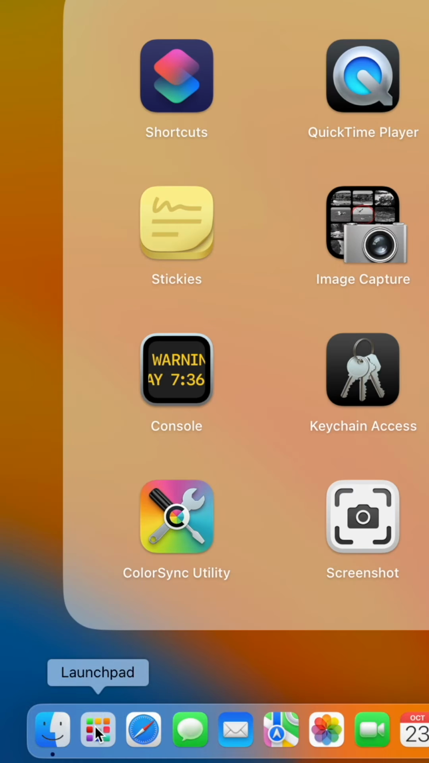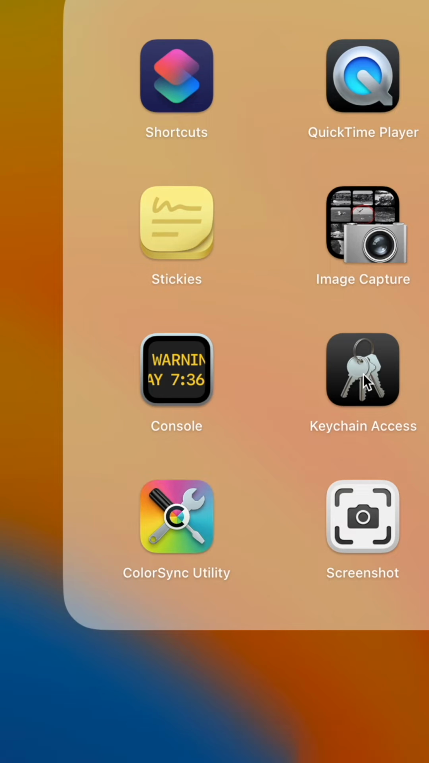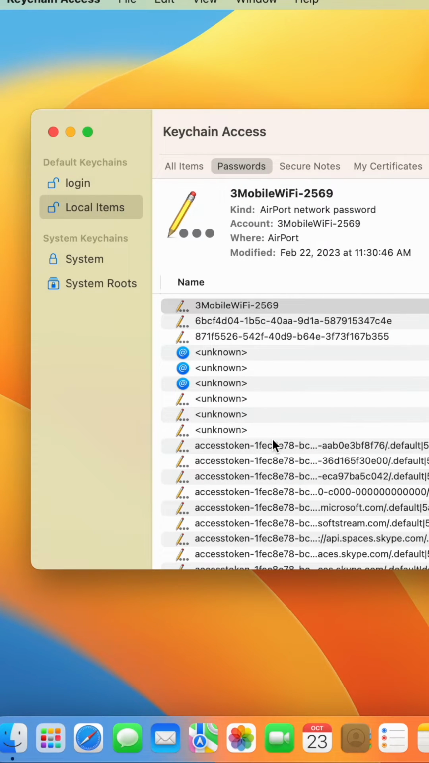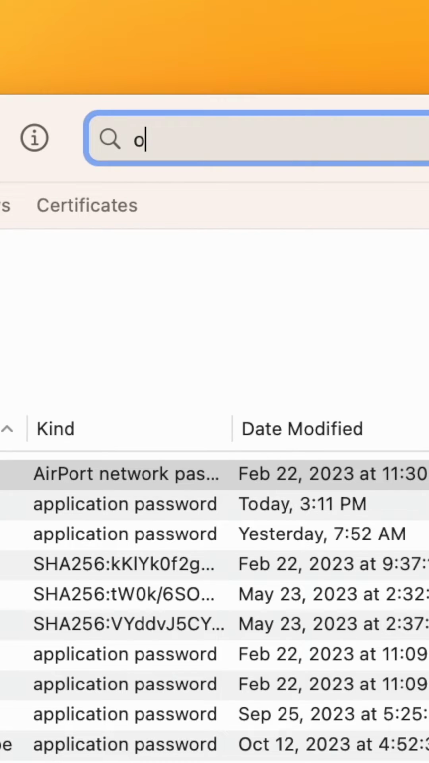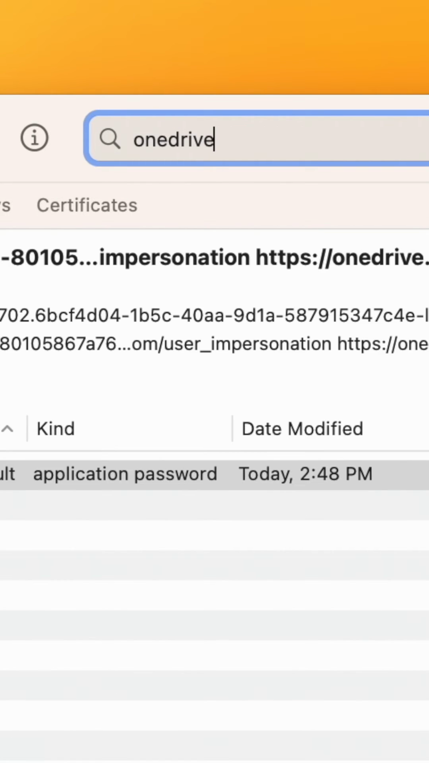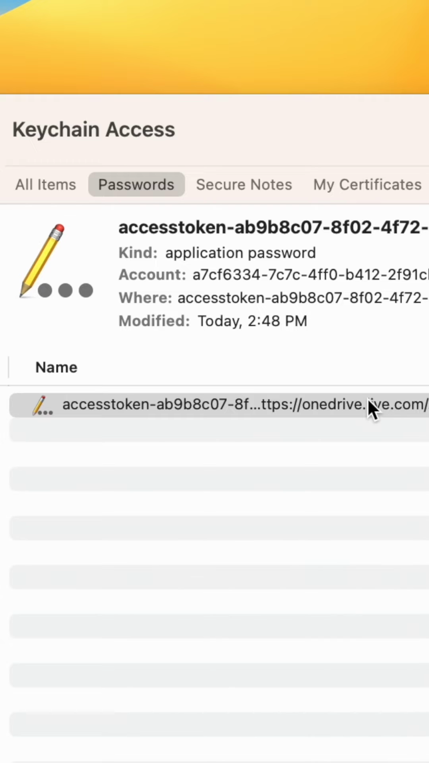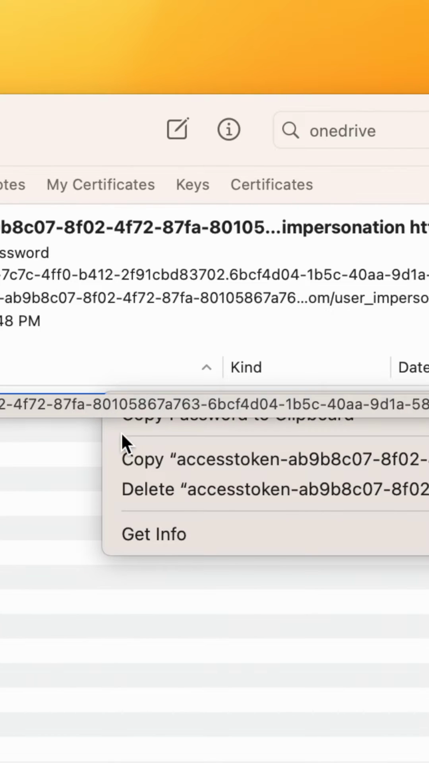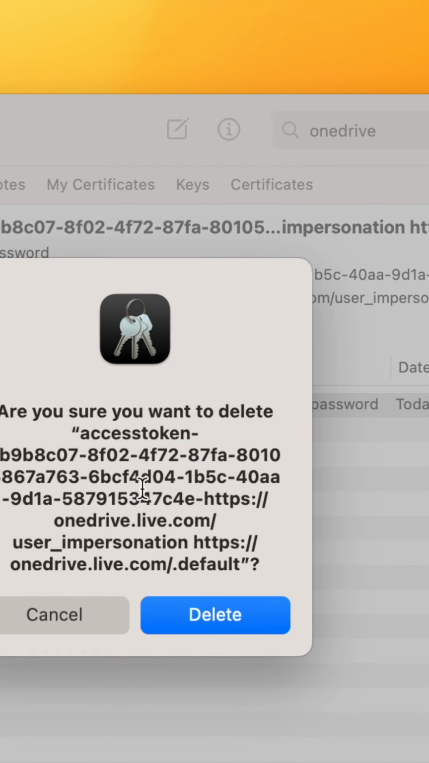First, open the Launchpad from the dock. Then click on Keychain Access, located in the other folder. In Keychain Access, head up and search for OneDrive. Then go down and right-click any credentials in the list. And then select Delete from the pop-up. Finally, hit Delete again to confirm.